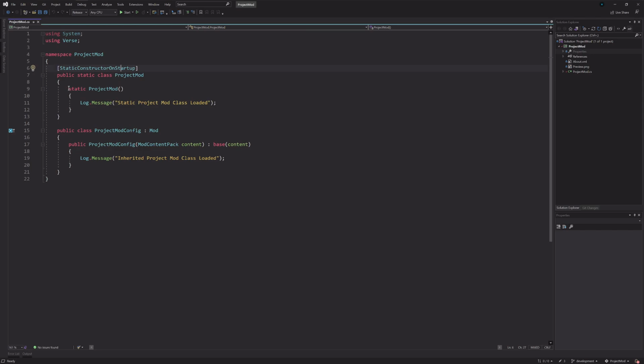It has this static constructor, ProjectMod, and the way this works, if you're familiar with static constructors, is that they can only be called once, when a static class is loaded. So when this class is loaded, this constructor is called, and this annotation right here basically signals that we want this class to be loaded when the game loads. The wiki says that this will execute just before the main menu is displayed.